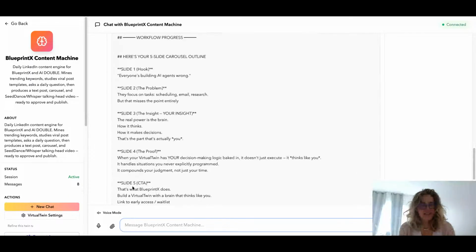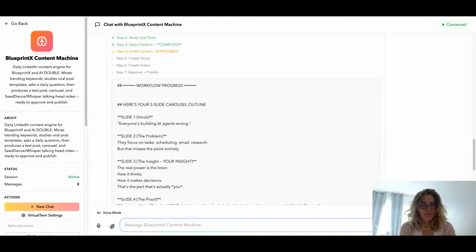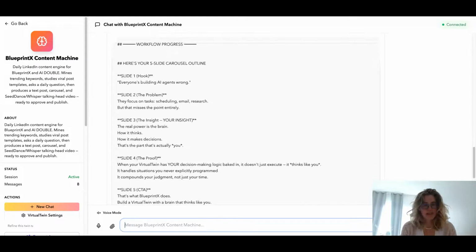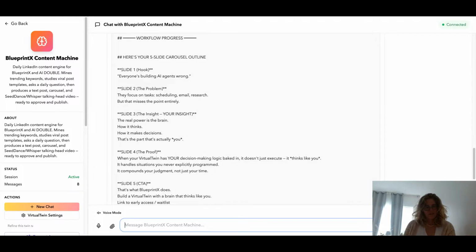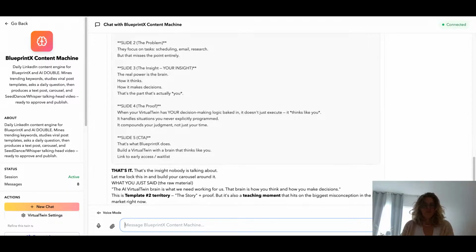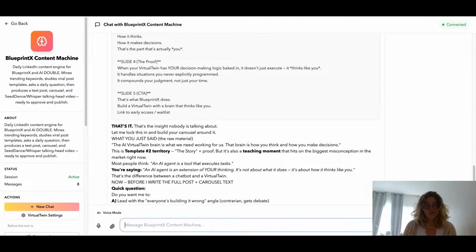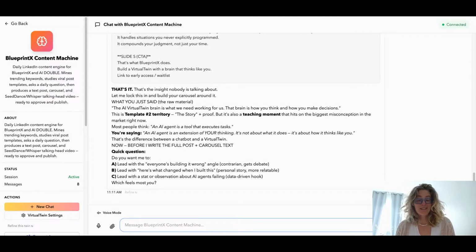Okay, let's see. Everyone's building AI agents wrong. They focus on tasks, scheduling, email, research, but that misses the point entirely. The real power is in the brain, how it thinks, how it makes decisions. That's the partner that is actually you. When your virtual twin has your decision-making logic baked in, it doesn't just execute, it thinks like you. It handles situations. I mean, this is all true. Okay. It is what I was thinking I would come out the door with, and it is what I shared with it.